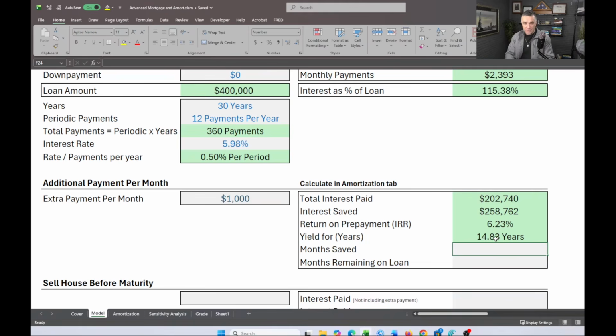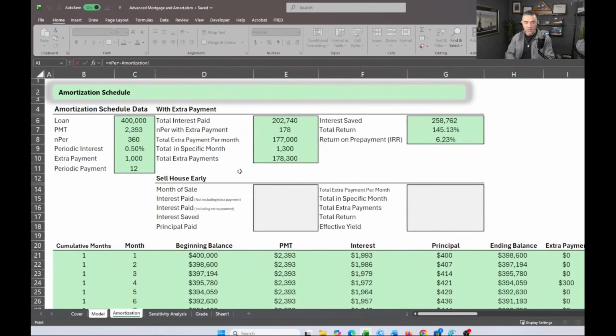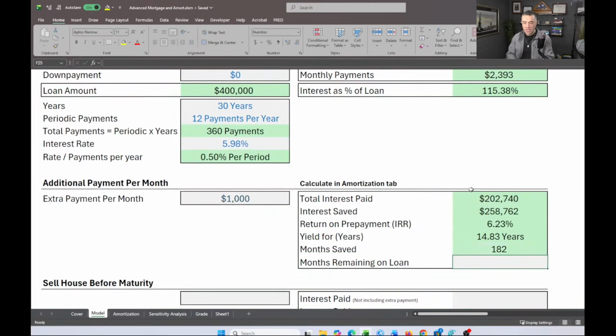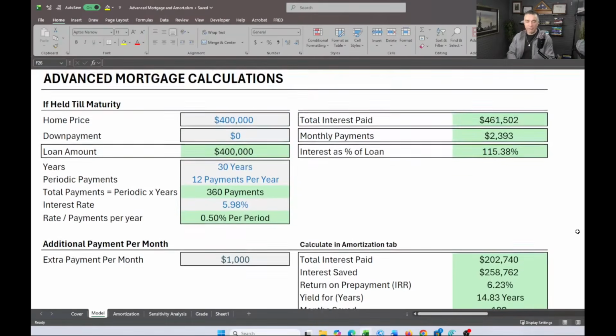Months saved. How many months do we save? So we can go, okay, this is 360 payments normally, and I could subtract out 178. So we saved 182 months. Months remaining on the loan. And then that would just be a basic, that minus this. There you go. We finished that up.